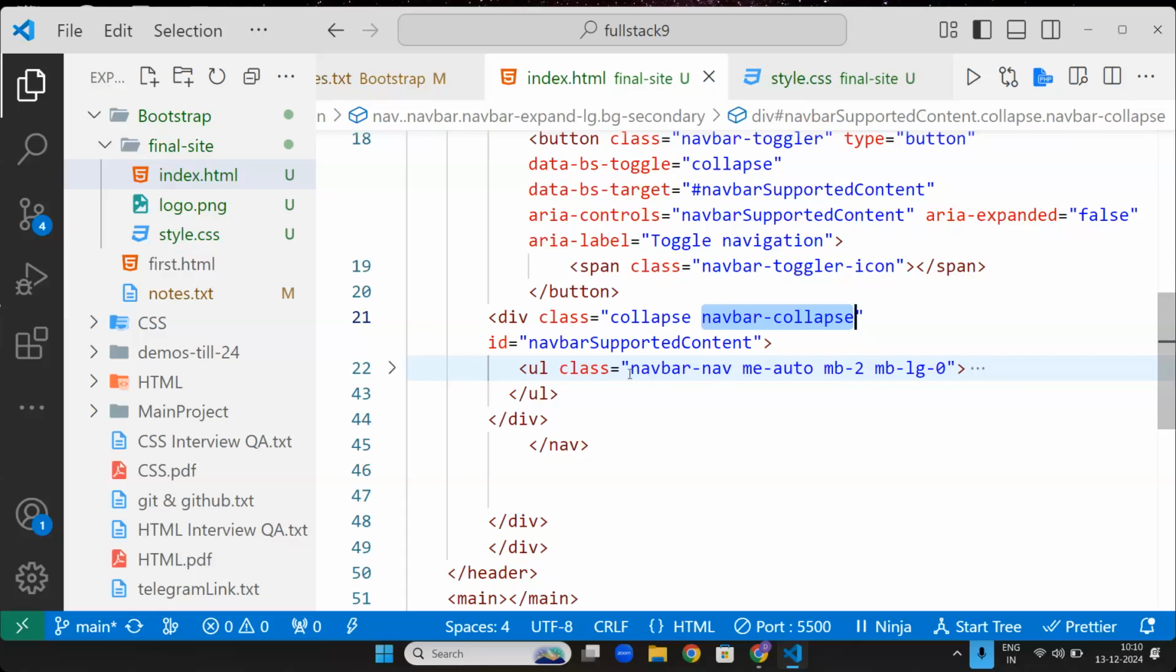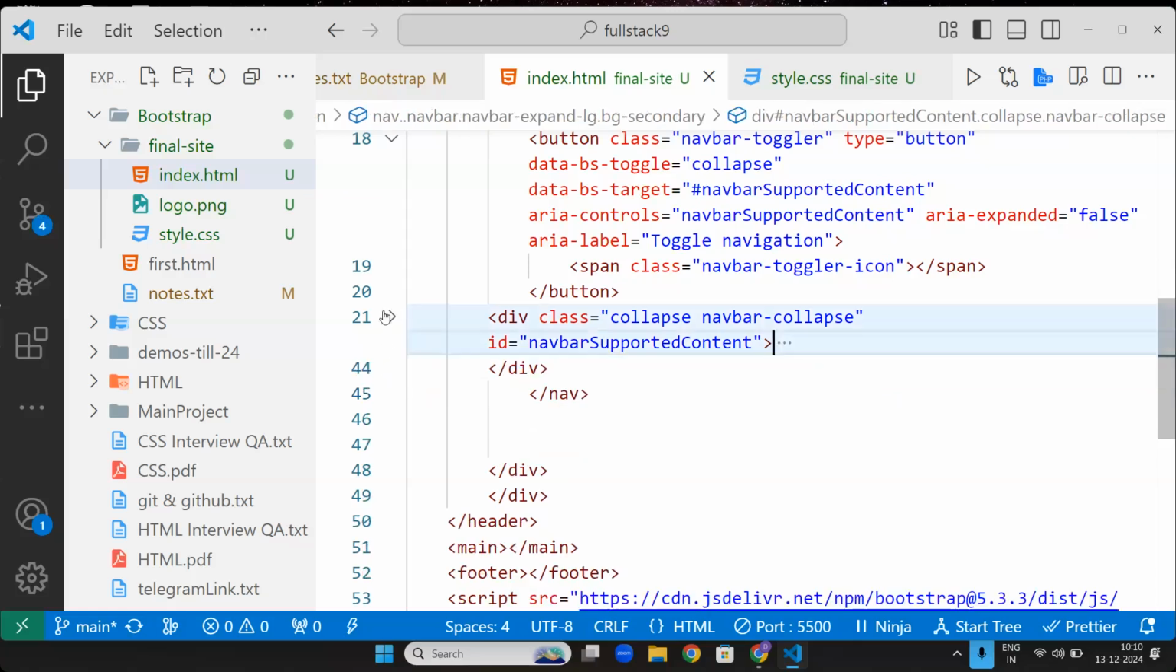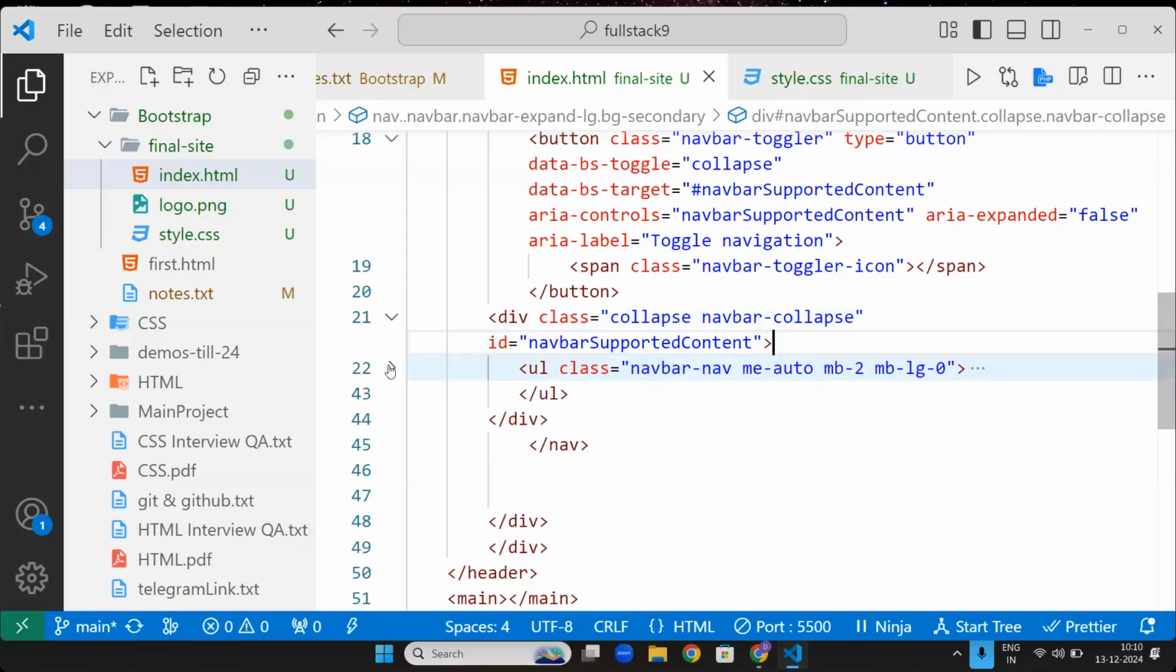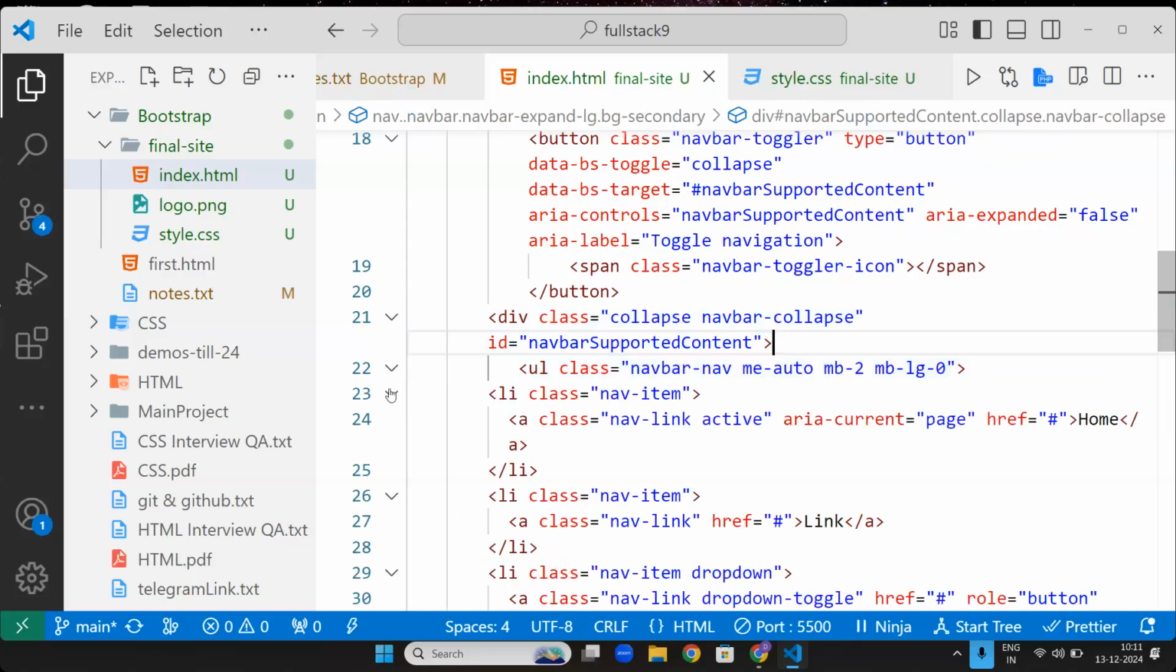Now inside, I gave navbar-nav. Then ME. Anyone guess what is ME? Margin end. On the right side they are saying auto. On the bottom they are giving some margin. In large devices, no margin. Did I write anything? No, I am just using it there. When you are understanding someone's code, always open the code and see it line by line.